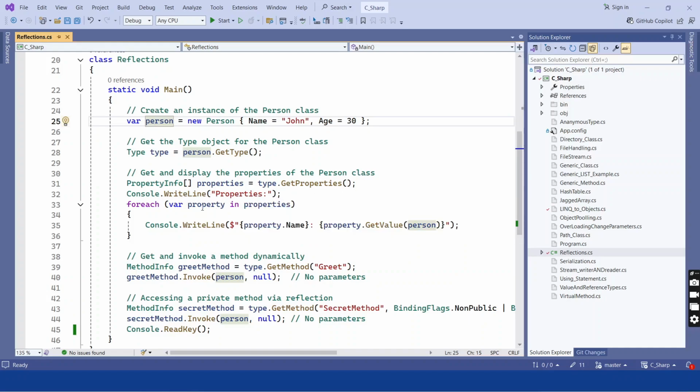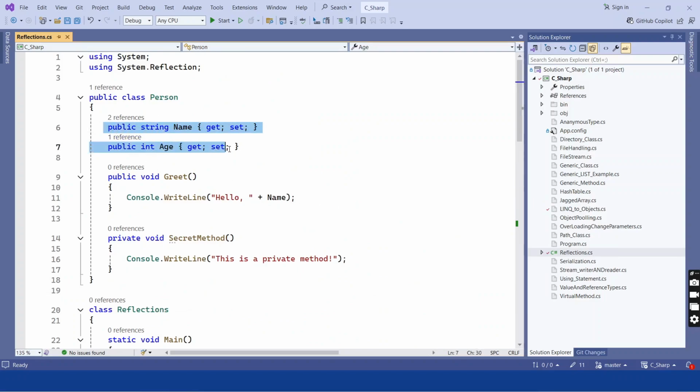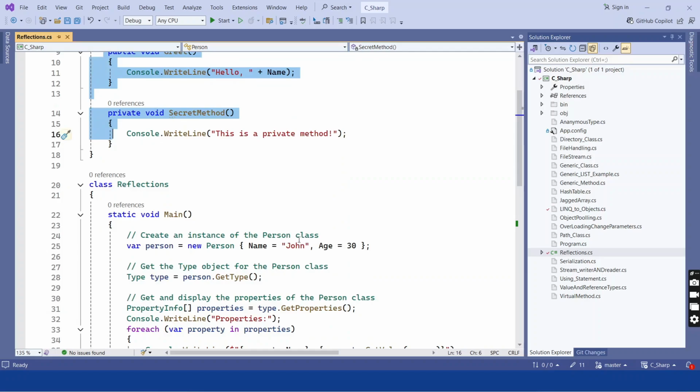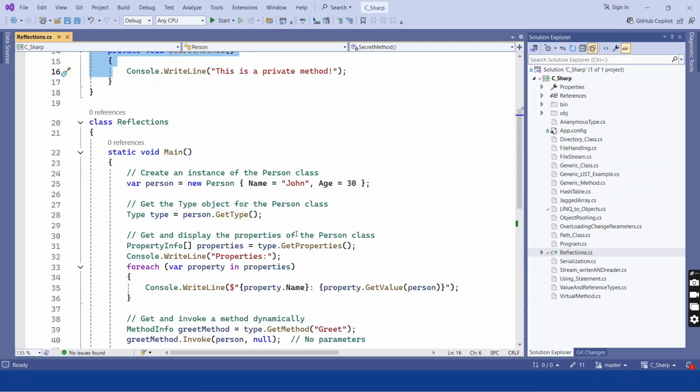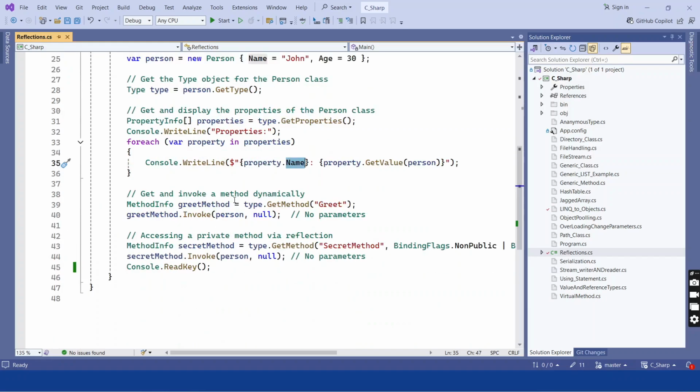So Console.WriteLine. In the properties, look here, PropertyInfo, type.GetProperties. That means this class's properties, these two are the properties, and this class's methods, these two. So we can get MemberInfo, MethodInfo, PropertyInfo, FieldInfo. Using any one we can get that because this is the metadata. And now when we have properties, just print the name and get the value of the person. It prints John. And get and invoke method dynamically.